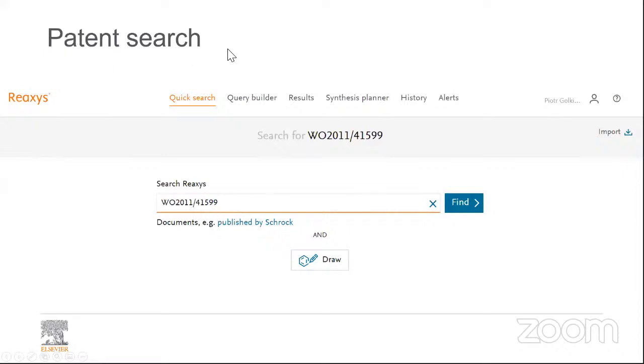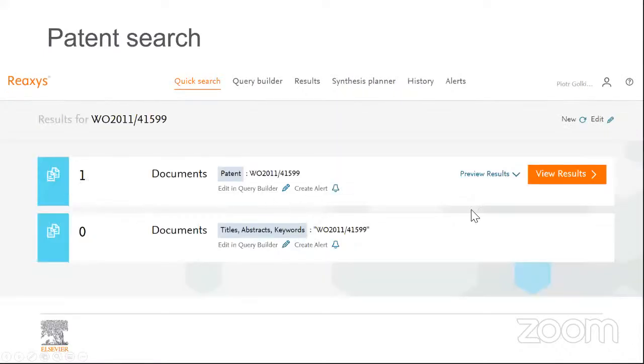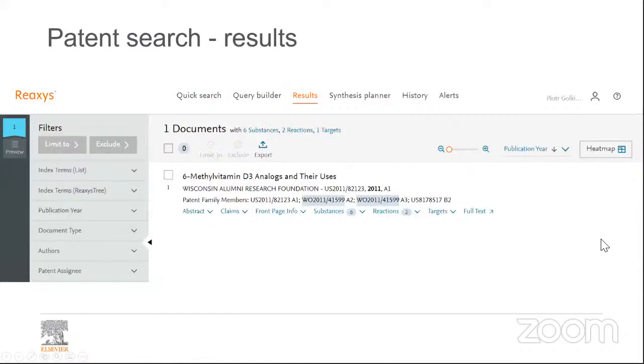And also in quick search you can just enter the patent number. For example, if you want to find some patent, you will get this patent in the document view, and you will get all the information about the patent. You will view the abstract, you will view the front page translated to English, and understand which substances are in it, which chemical reaction, and what is unique. You will see the claims translated to English.